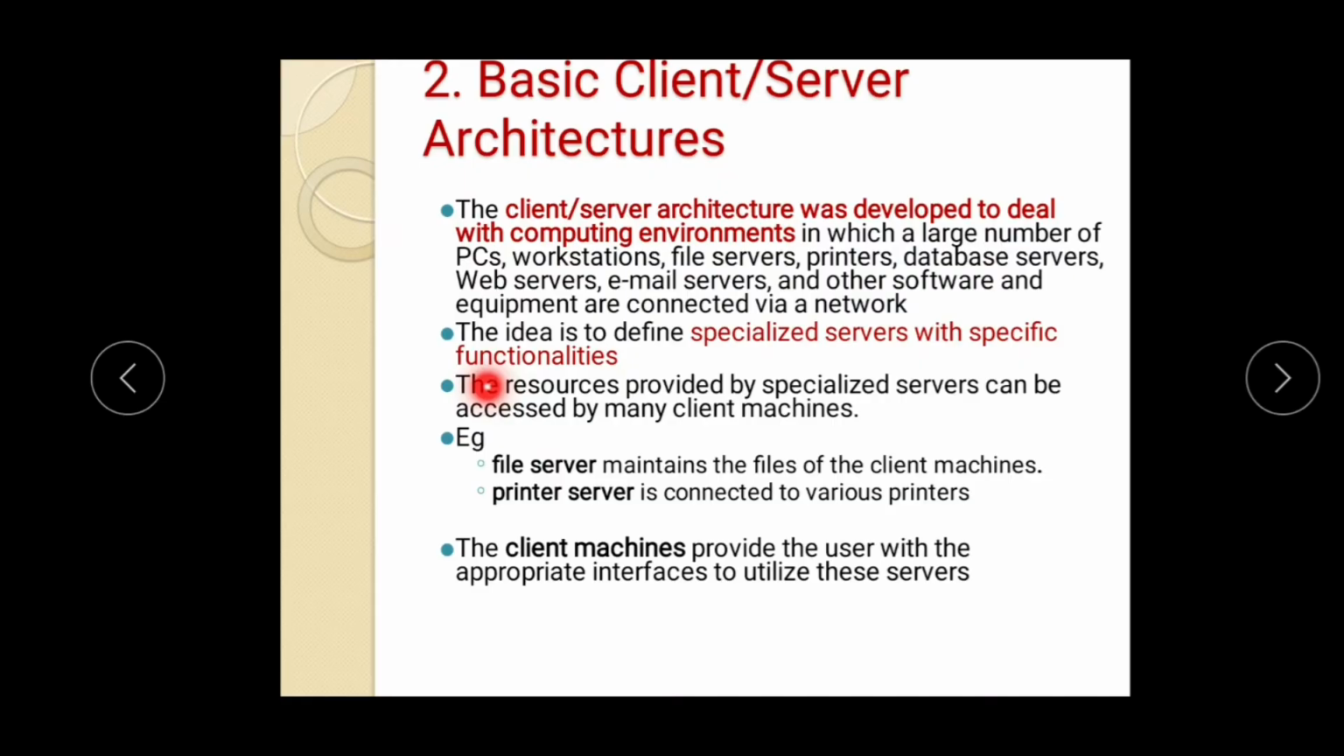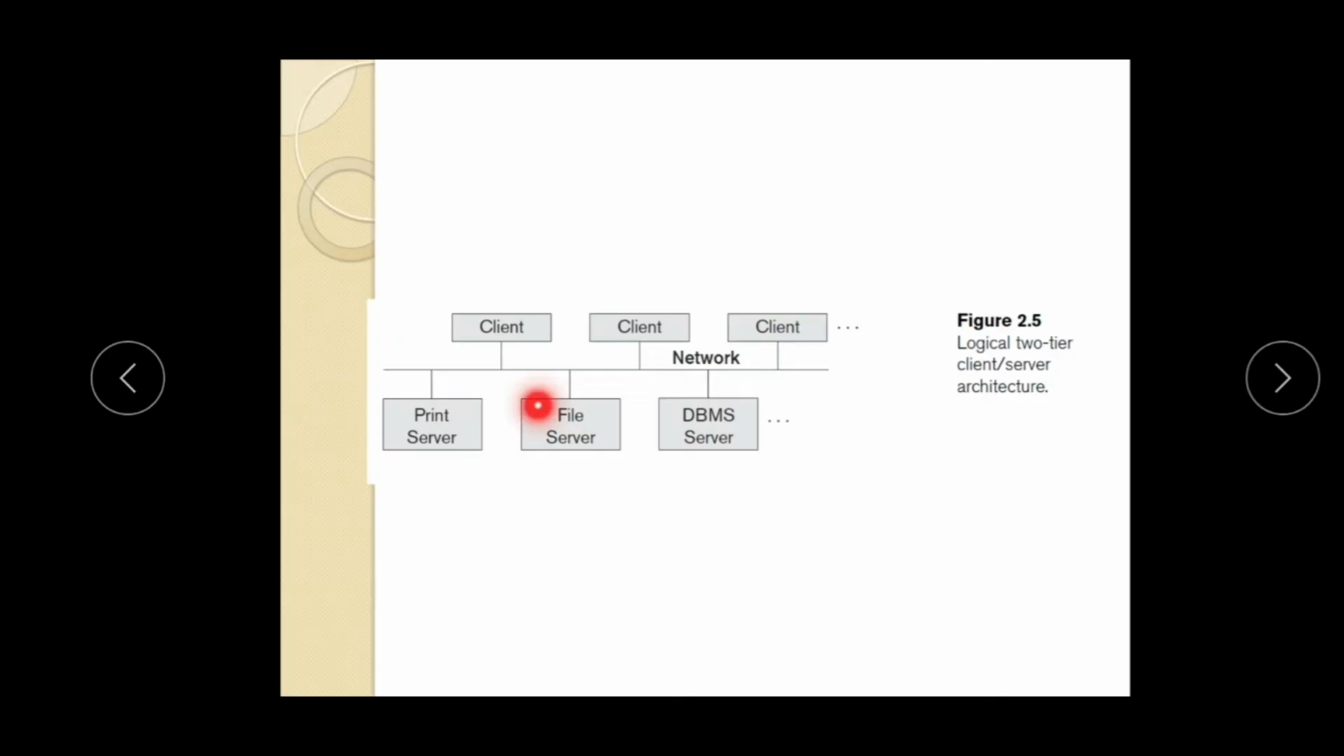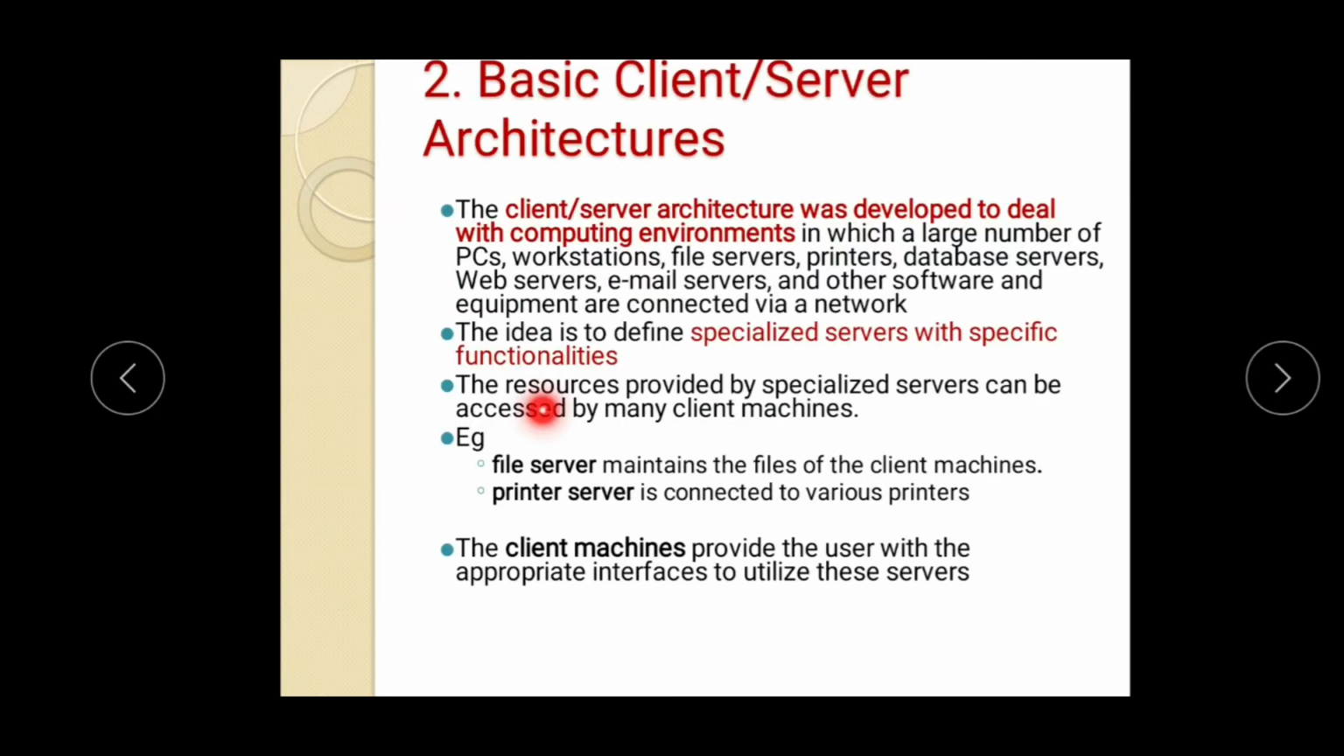The resources provided by the specialized servers can be accessed by many client machines. A file server is not meant for a particular client. It can be accessed by any client that is connected to that particular network. That is what they say: the data or resources provided by these specialized servers can be accessed by many clients. The file server maintains the files of the client machines.